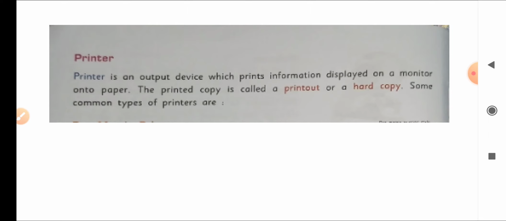A printer is an output device which prints information displayed on a monitor onto paper. Whatever things we see on a monitor screen, the same way we need that particular information on paper. So the printed copy is called a printout or a hard copy. Whatever output we get in our hand, that is a hard copy or a printout. Now there are certain common types of printers.